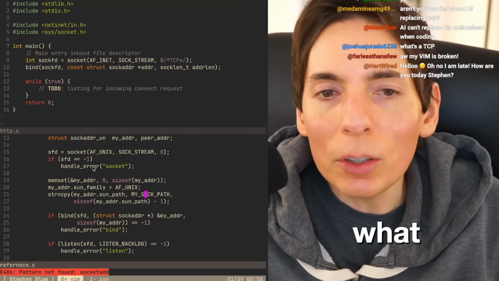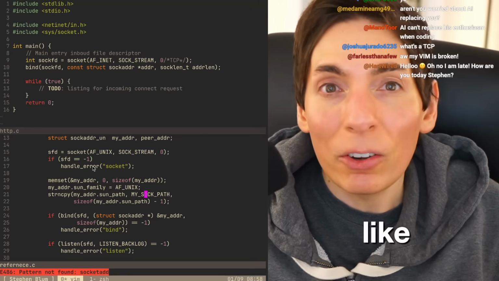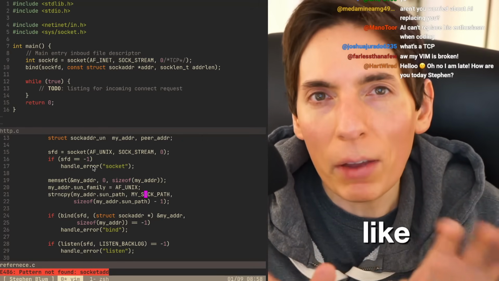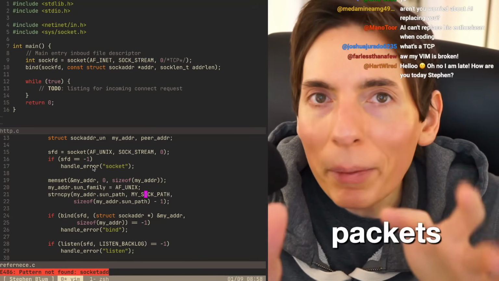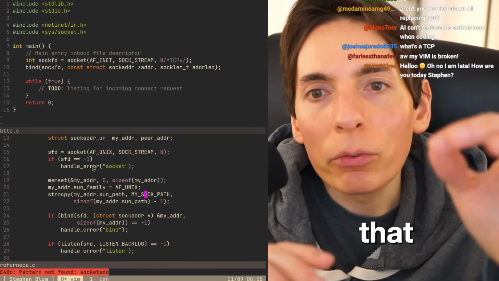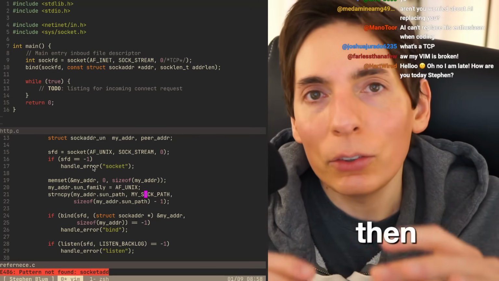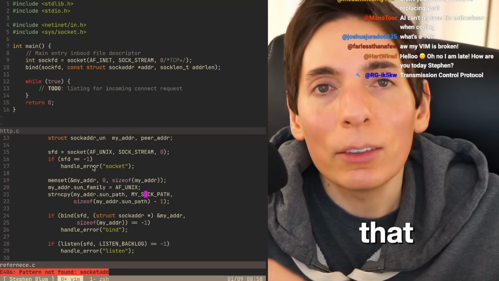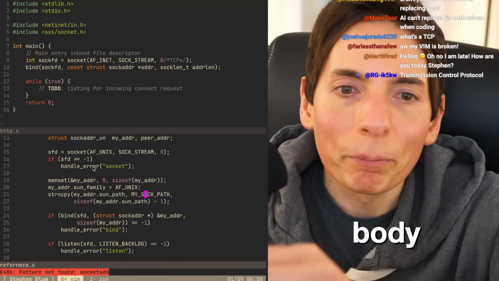So what is TCP? On the internet, there are Ethernet frames, which are the core foundation of communication. They are little small packets of data that have headers, which describe where the data needs to go. And then there's a body section, which is all the text that you send. Like you just typed your message, your message was in the body section.